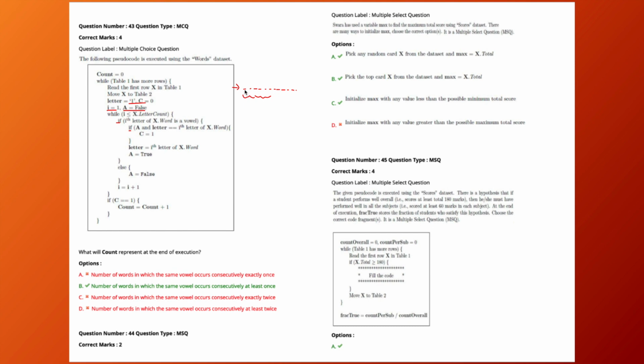So we see the first letter, and if it's not a vowel, we just go to the next loop. Let's see, if the ith letter of the word is not a vowel, what will happen is, it says else A is equal to false. That means that the preceding letter was not a vowel, right? This is not a vowel. And then we go to the next one, and we increment the value of I every time we see a letter. Why? Because we don't want it to be an infinite loop.